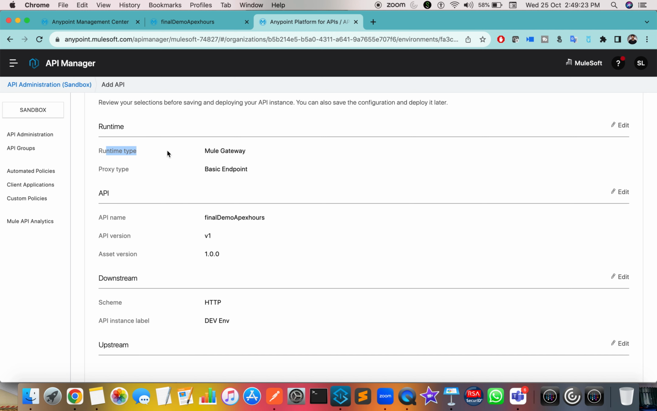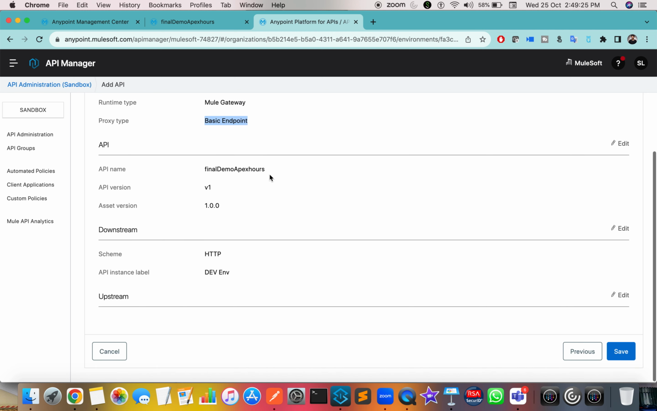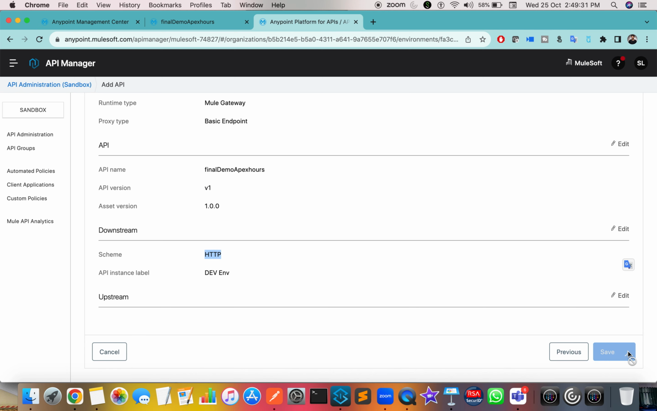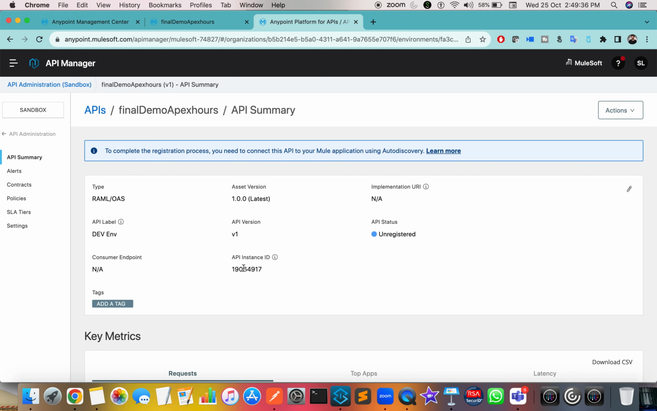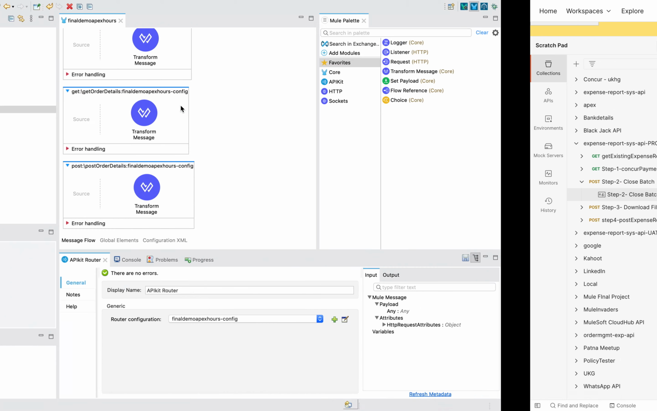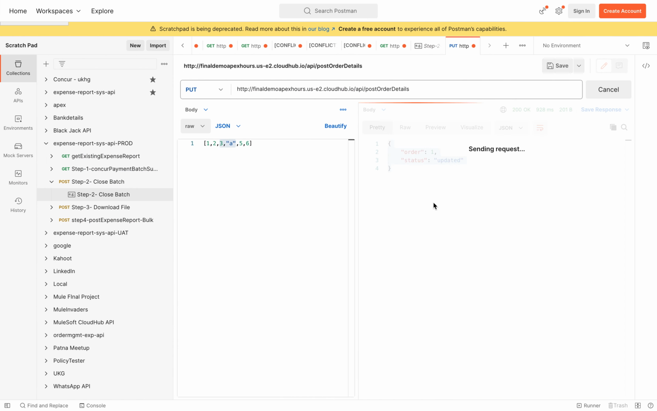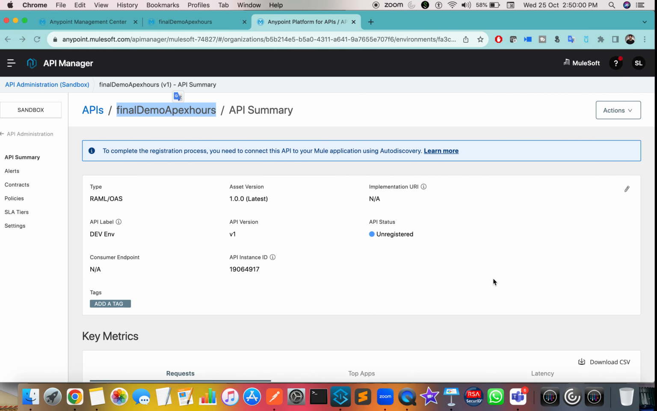Yes, I am using the run type as Mule Gateway, then basic endpoint. This is my RAML version and this is my protocol. Click on save. I told you, right? Once you click on save, API ID is generated. Where is that API ID? This one. API instance ID is nothing but API ID. Very simple. Currently the status is showing as unregistered, which means even after creating this API manager and generating this API ID for this final demo, still without applying policies, you are getting the response. That means my policies are not applied yet.